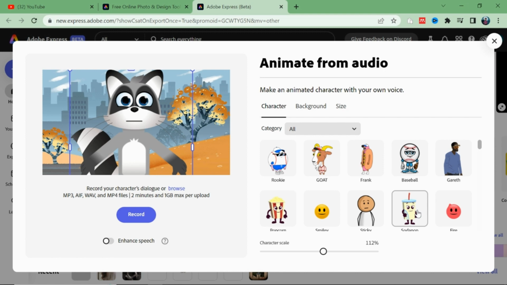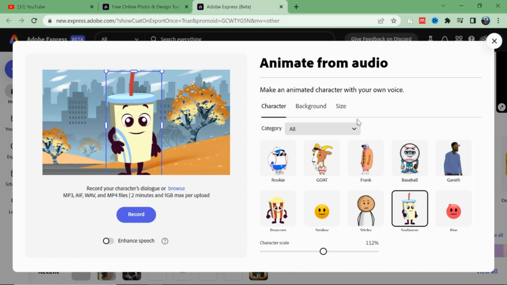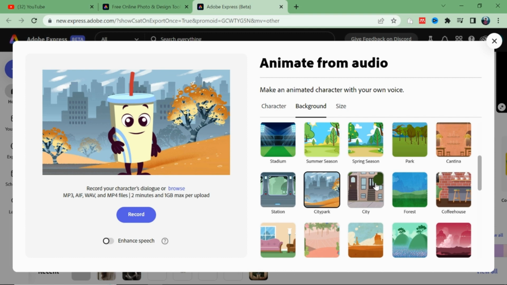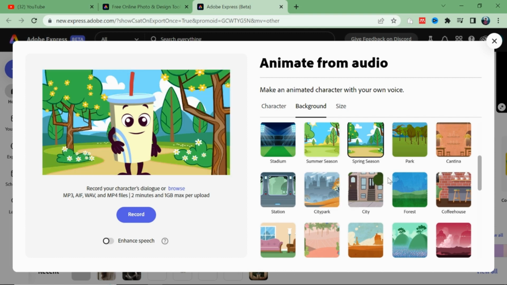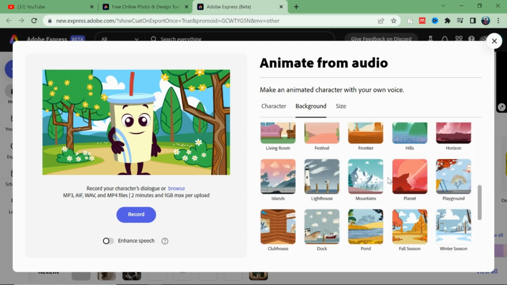If you want to switch up the background, no worries. Adobe Express provides multiple background options to choose from. Find the one that complements your video and enhances its visual appeal.